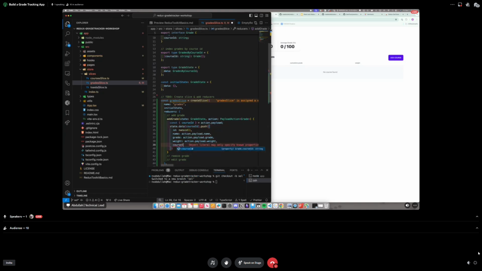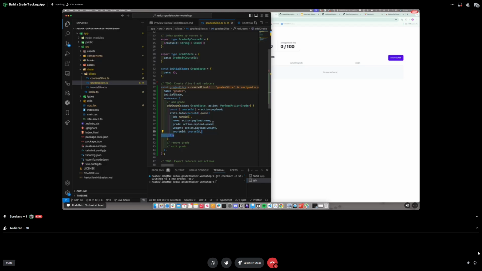And then the course ID should basically just be the course ID. I should have just destructured everything and then used that. This is kind of stupid. But yeah, so that's our add grade reducer.